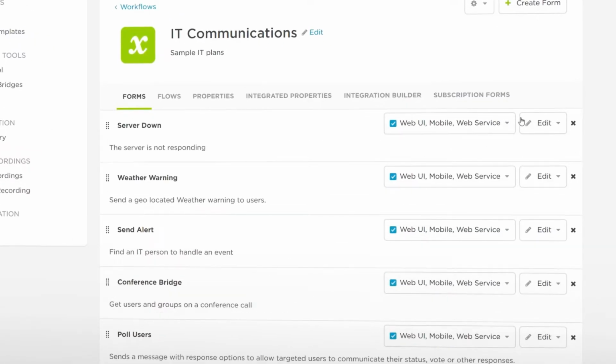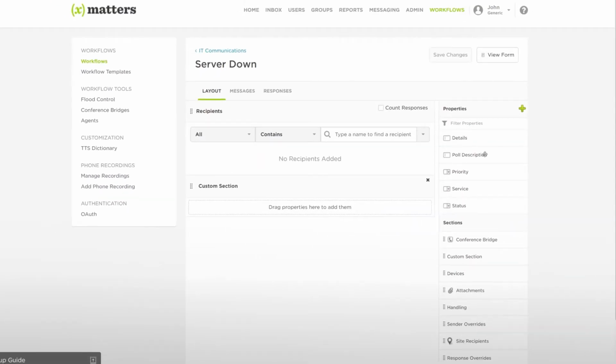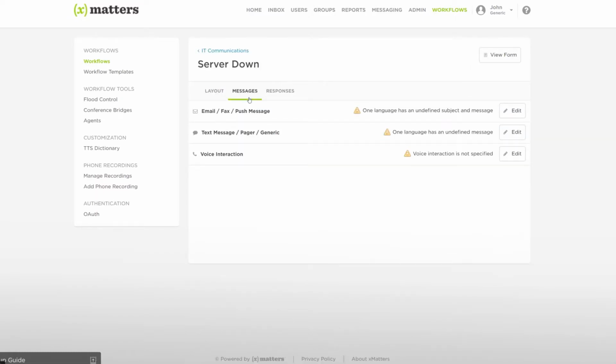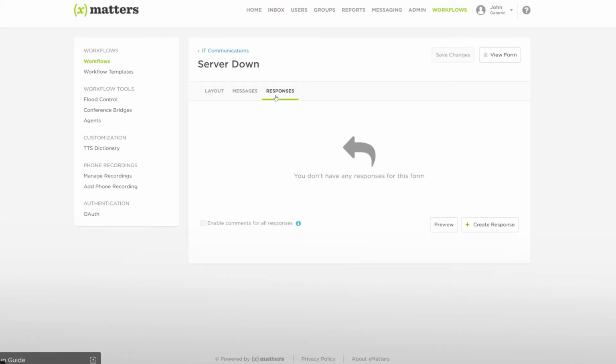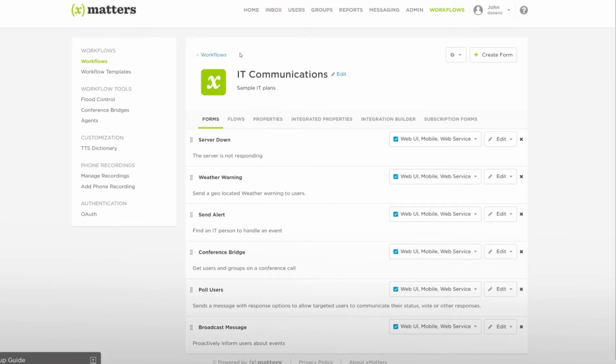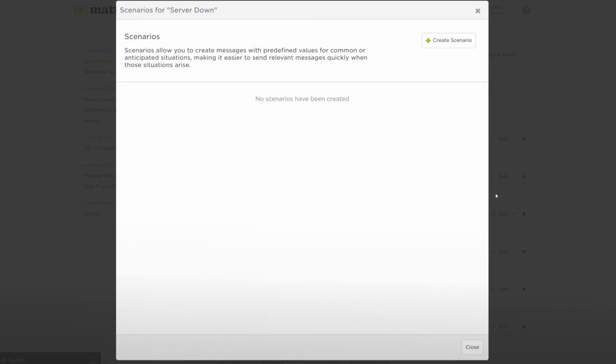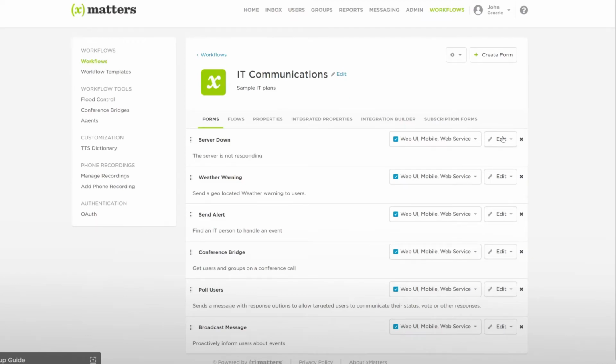To add content to our form, go to the Edit drop-down. Layout allows you to customize the content in the message. Messages is how the notification will look to the recipient, and Responses is used to customize the response options available to the recipient. You can pre-populate the message content using scenarios. This saves time if you're using similar message content frequently, like in the case of customer support requests.